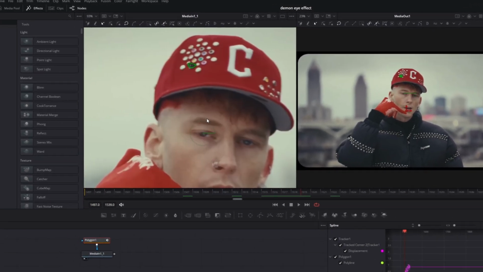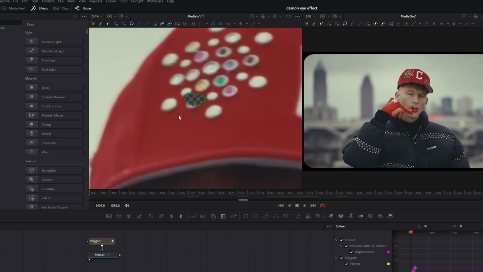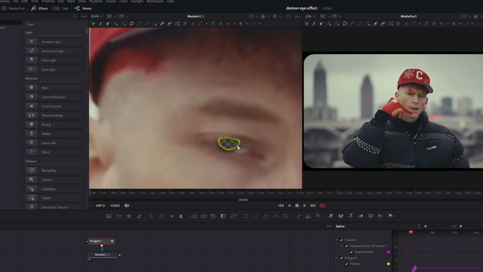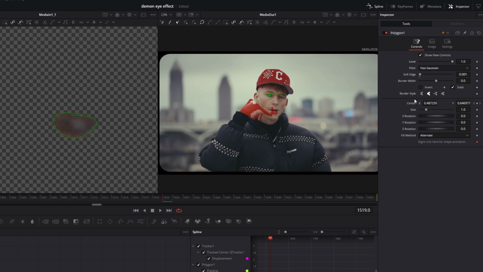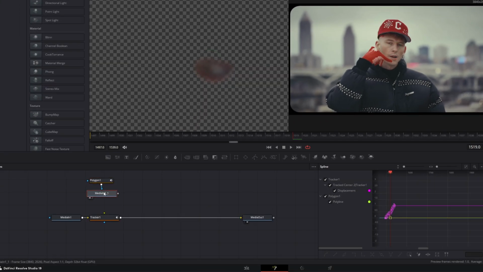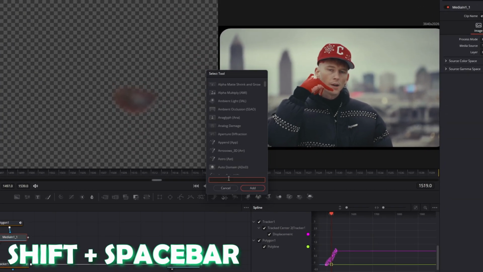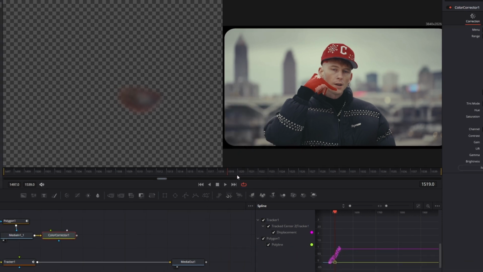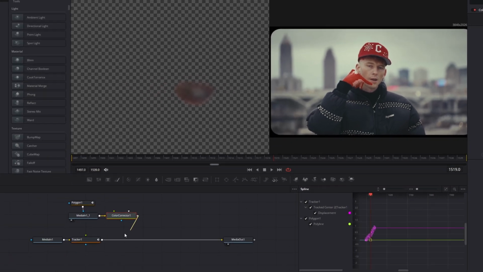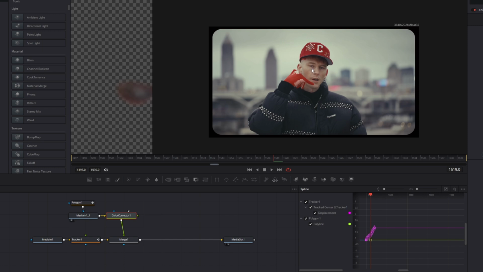Okay, now I need to find my mask, so it's right here. And I select all points of my mask by left clicking them and I drag the mask onto the eye. Then again I hit the invert box and I select my media in one node and I press Shift and Spacebar at the same time. I search for color corrector and I select color corrector, press add. Then I connect the color corrector node with the tracker 1 node and I select the color corrector node, and now I can change the color of my eye to my liking.